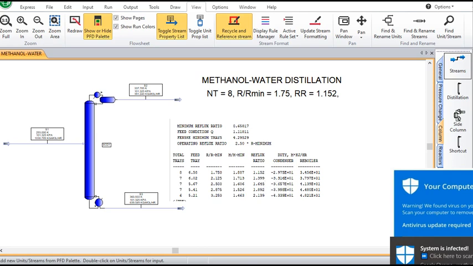So let us consider this methanol-water distillation and the results obtained from here. Number of theoretical trays is 8, R by R minimum is 1.75, so reflux ratio is 1.152. The feed tray is given as 6.58. We can nominate this feed tray as 7 or rather 6 in our rating calculation. Now, when we say total trays is 8, in a rating calculation we have to specify 10 rather than 8, because condenser and reboiler are also counted as trays.